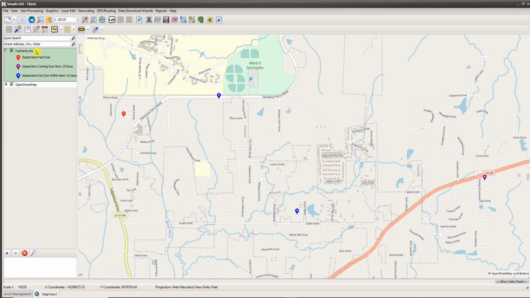And so what it did, it added some different categories here in my legend. Anything in red is inspections that are past due. Anything in purple are inspections coming due in the next 15 days. And then anything in blue are inspections not due within the next 15 days. So this is just created on inspections. You could do something very similar for your maintenance if you'd rather do it on that.